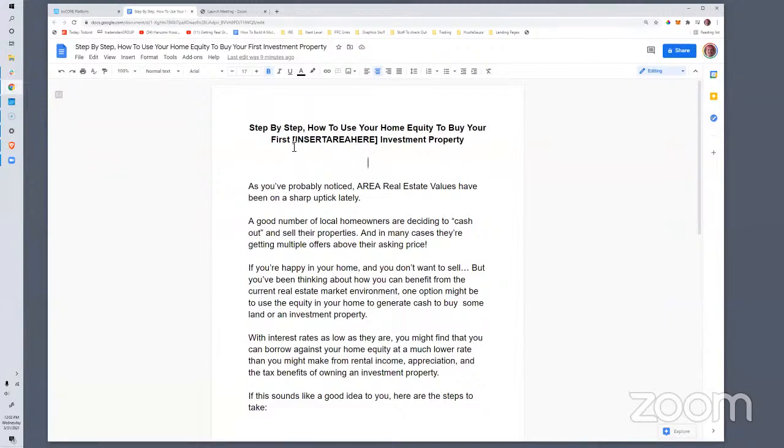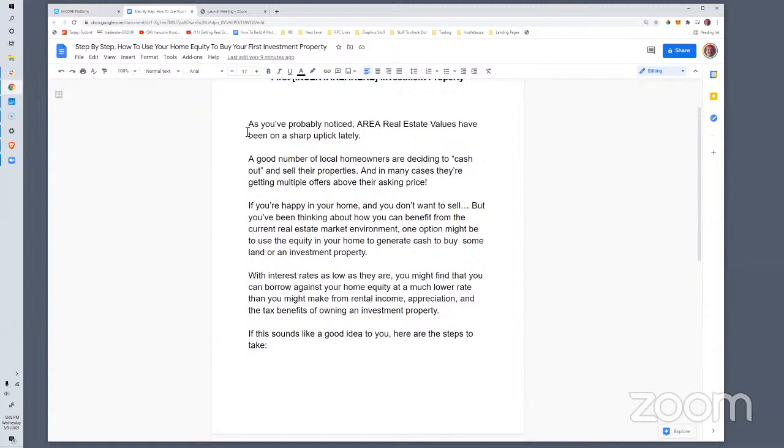And that is, I want to start creating a funnel on the session today that offers this free report, this content. And we're going to say how to use your home equity to buy your first investment property. And the setup here, I'll just read it. Basically I go into the story. It says, as you've probably noticed, area real estate values have been on a sharp uptick. A good number of homeowners are deciding to cash out and sell their properties.